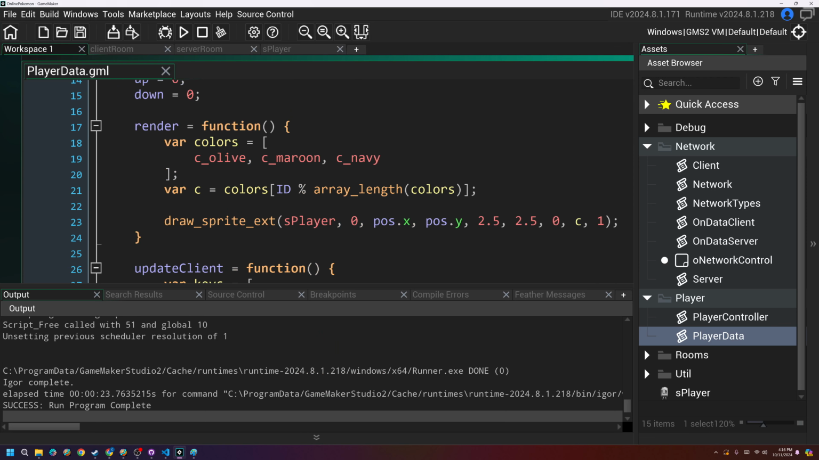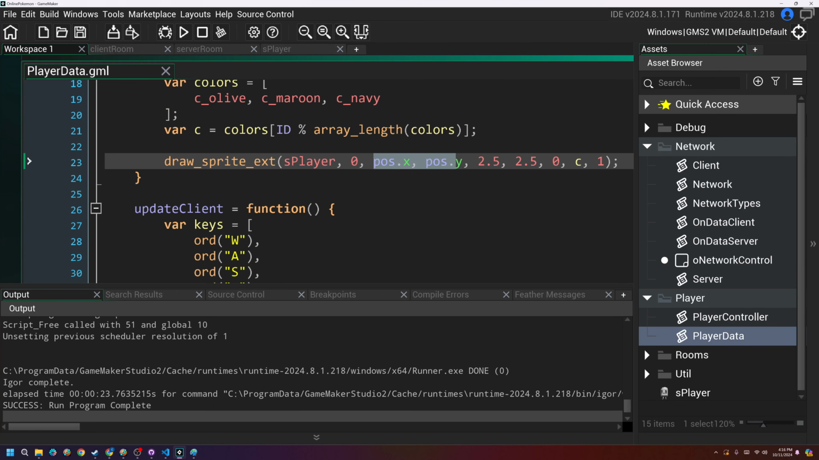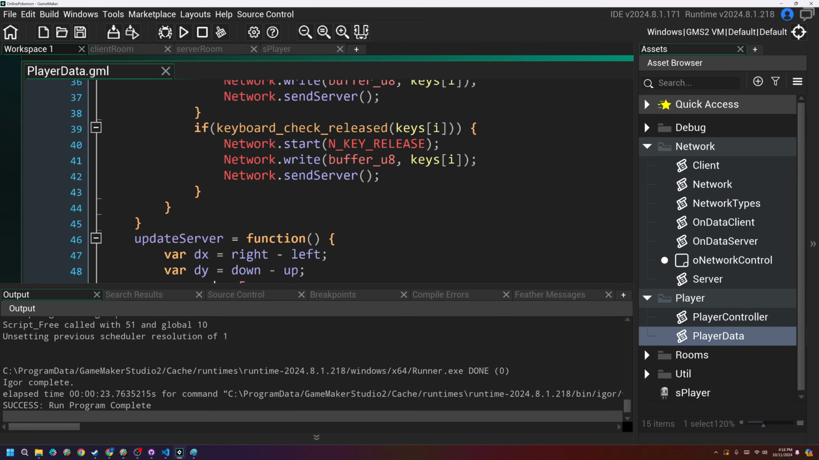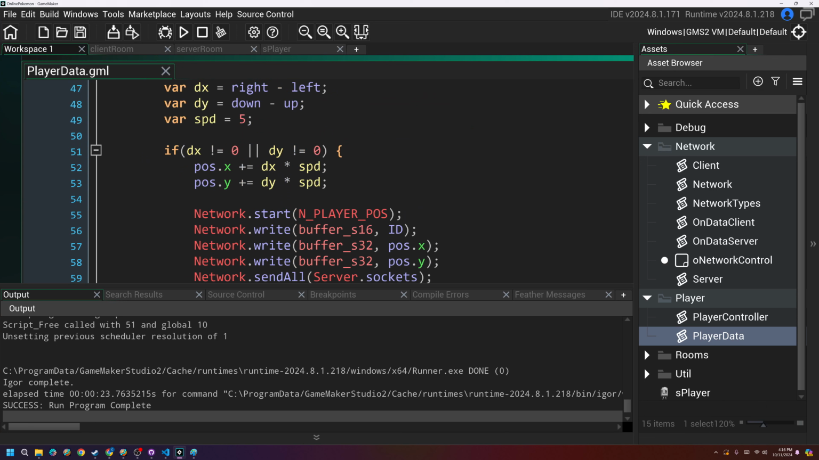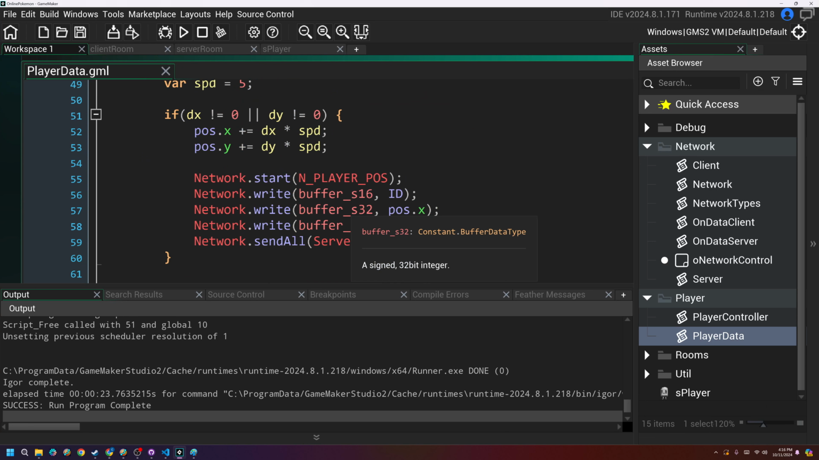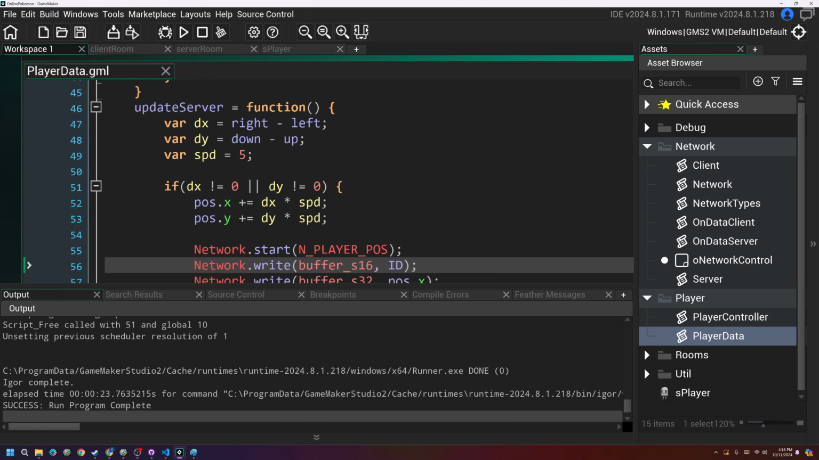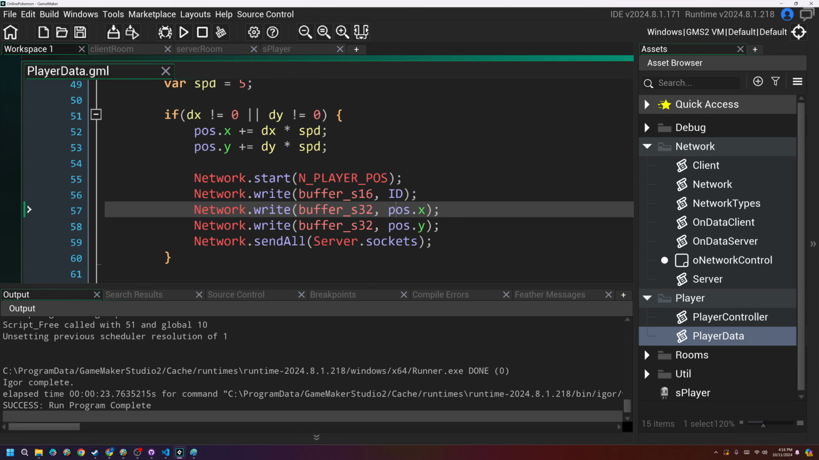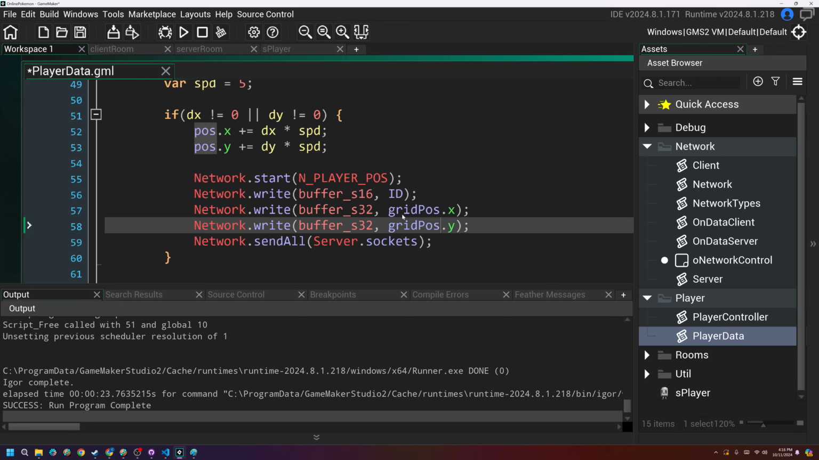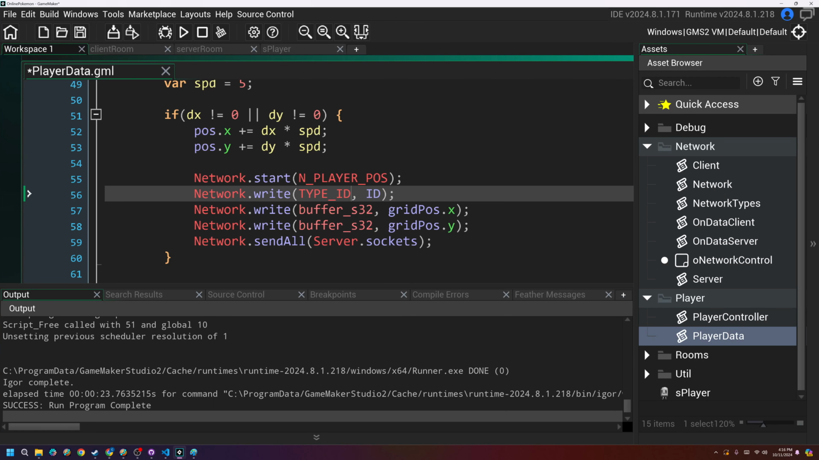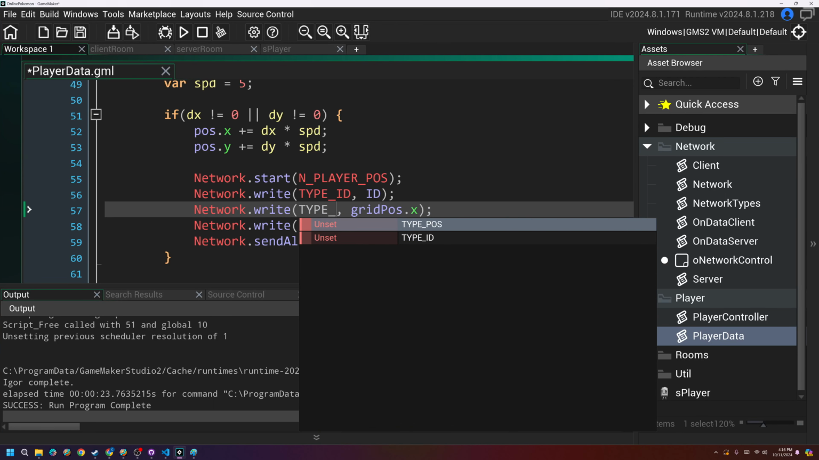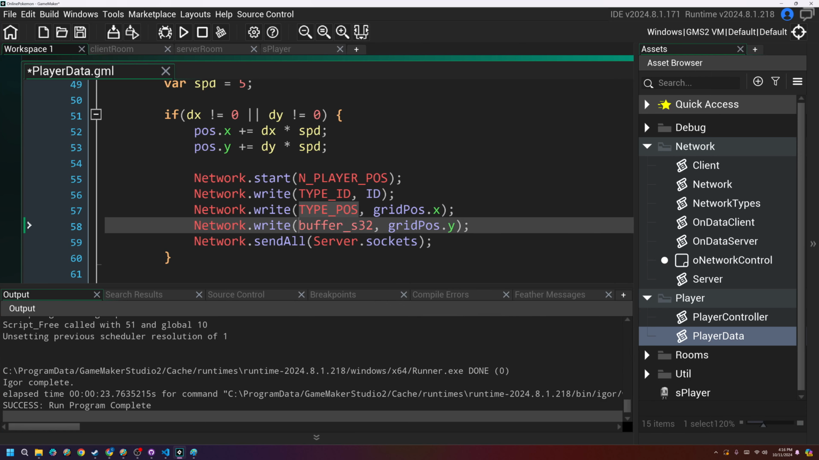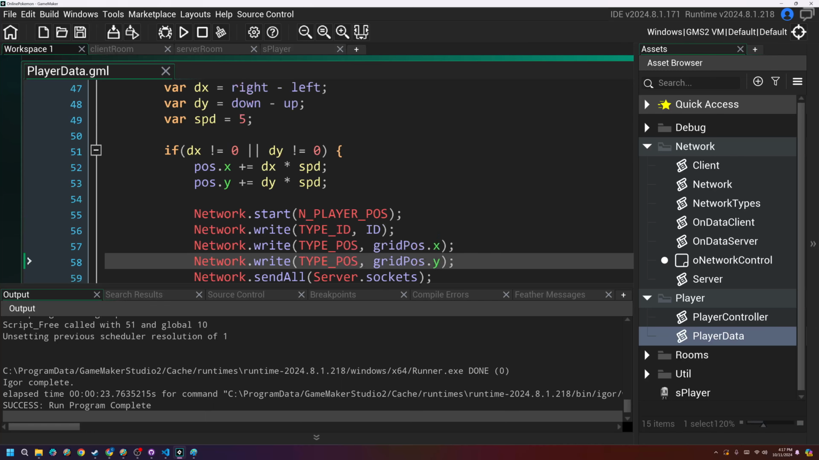Under this render, this should be fine. We have this update client here and this update server. We scroll down to updating the server. First of all, the server should now be passing in the grid position and the grid position. We should also change these to be the type ID and the type positions. So I'll make those the correct types now.